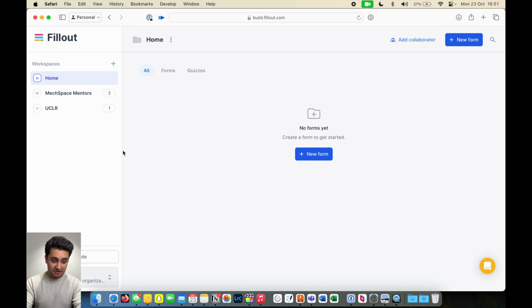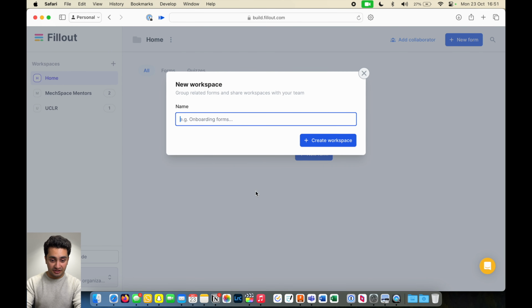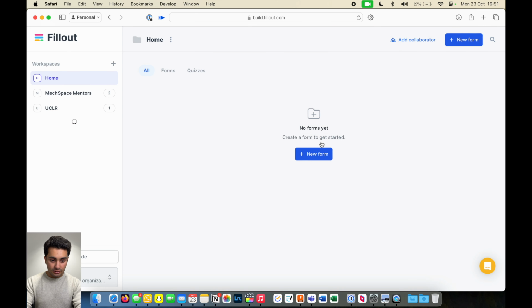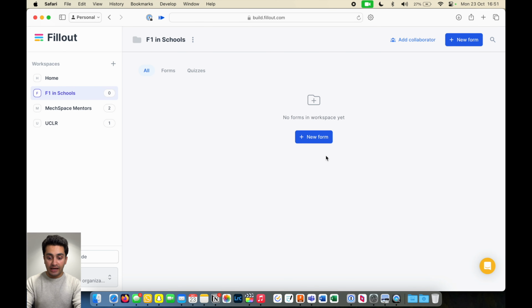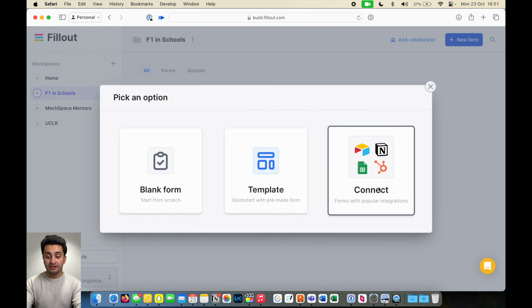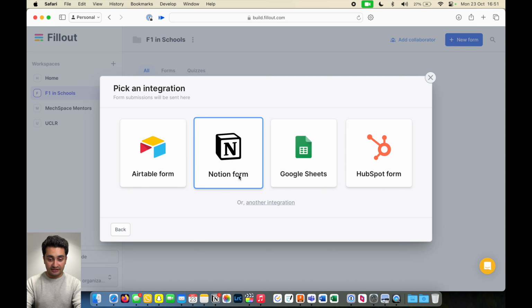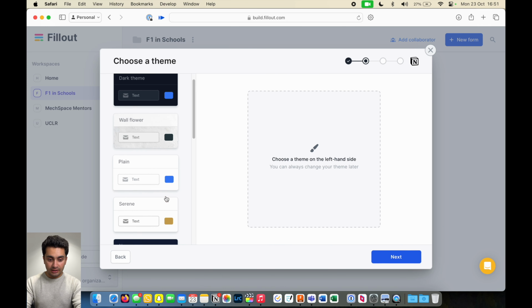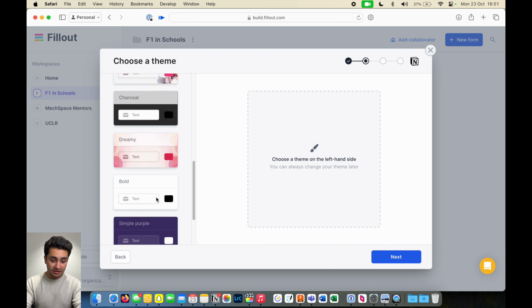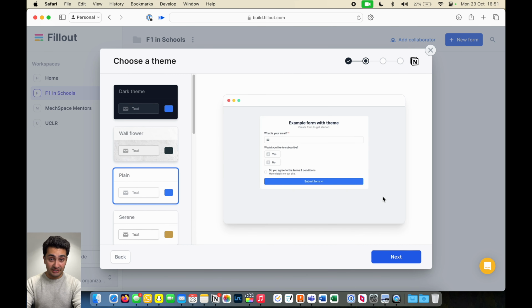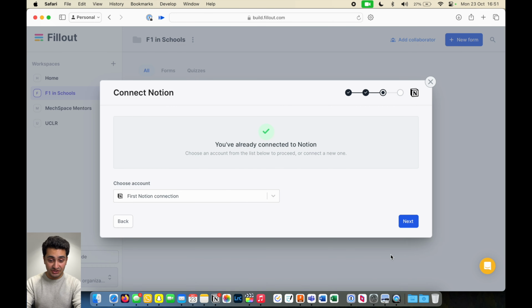So first thing I'm going to do, just to keep it organized, I'll add a new folder and I'll call it F1 in schools. Great. Okay, and now to make a form, just simply click New Form, then click on Connect, and then click Notion Form. It will then ask you to choose a theme. You can choose any of these. You can go back later on and modify it at any point.